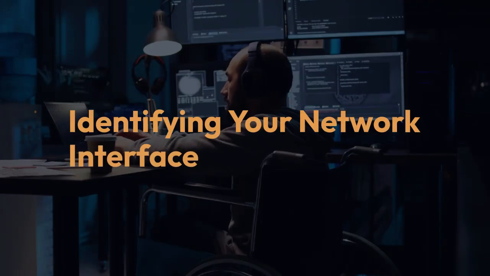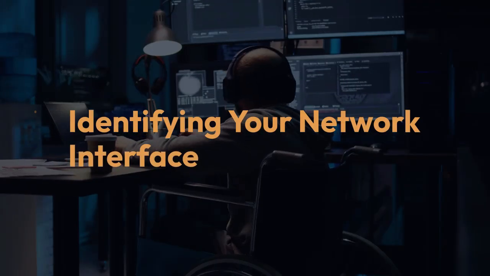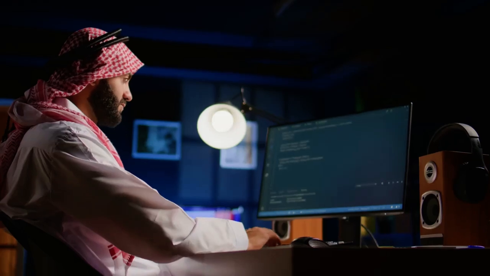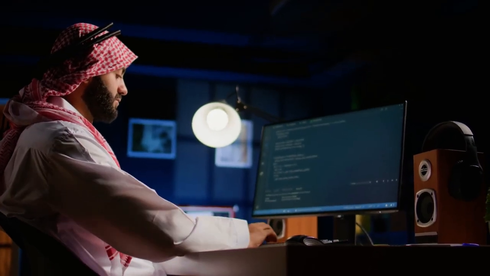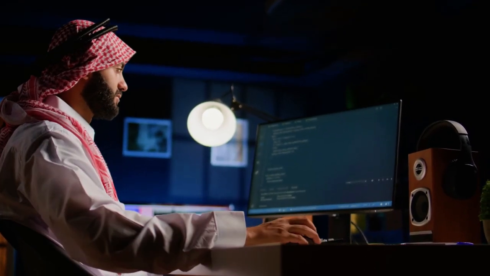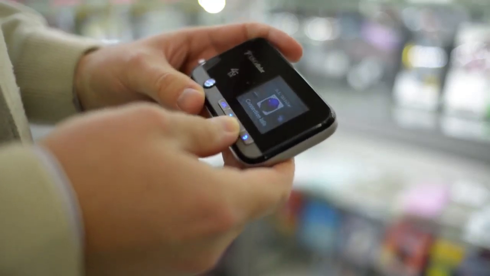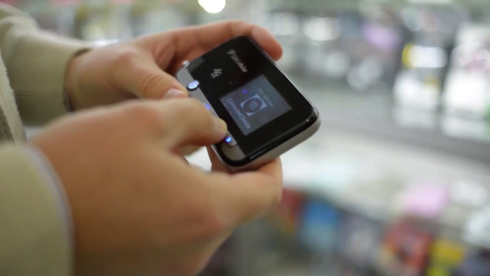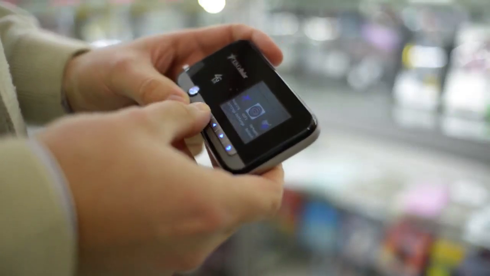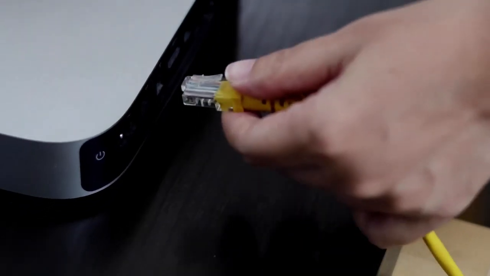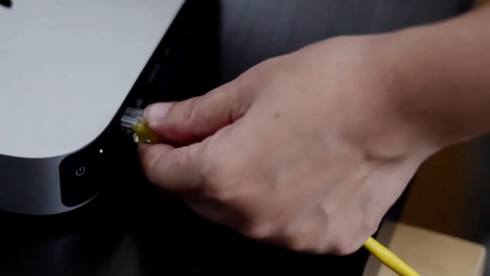Let's move to our first practical step, identifying your network interface. Open a terminal on your Raspberry Pi. You can use the command ip a, that's ip space a. Look for your active network adapter. For a wired connection, it's usually eth0. For Wi-Fi, it's typically wlan0. Make a note of this interface name, as we'll need it shortly.